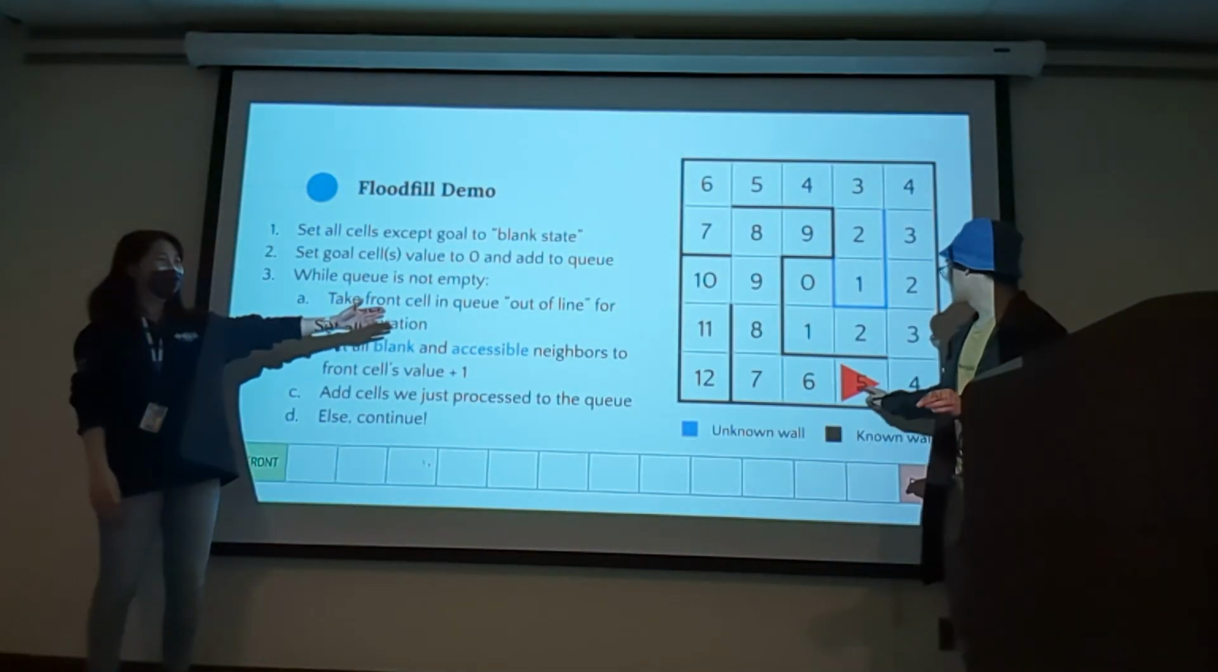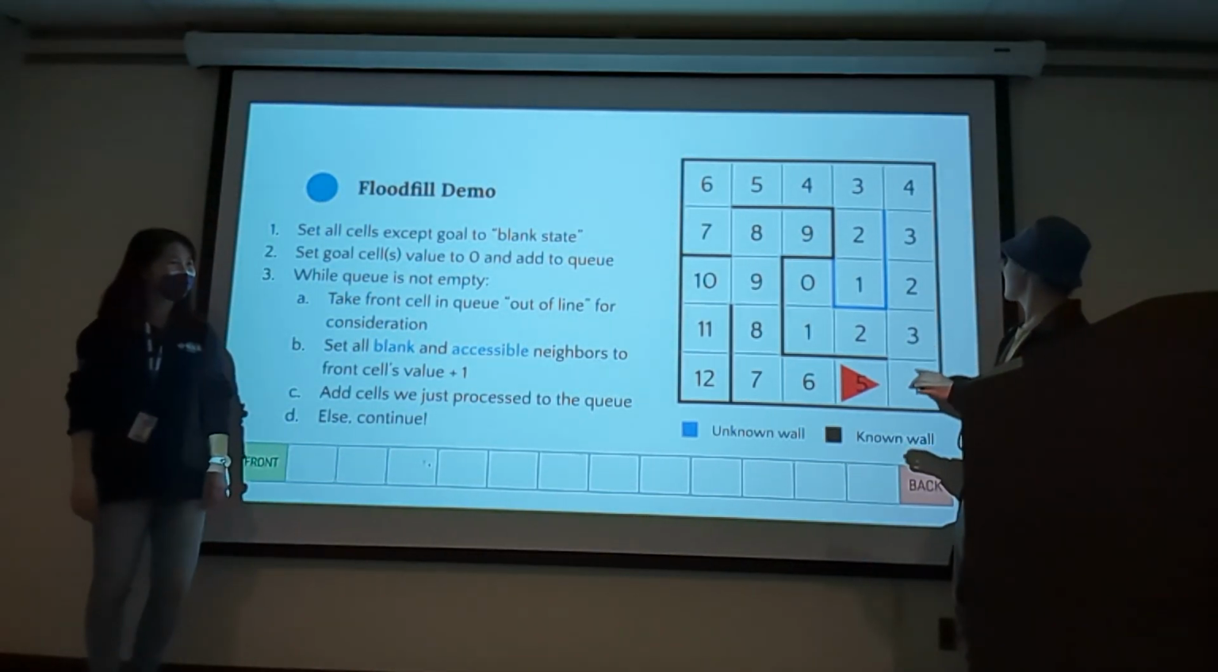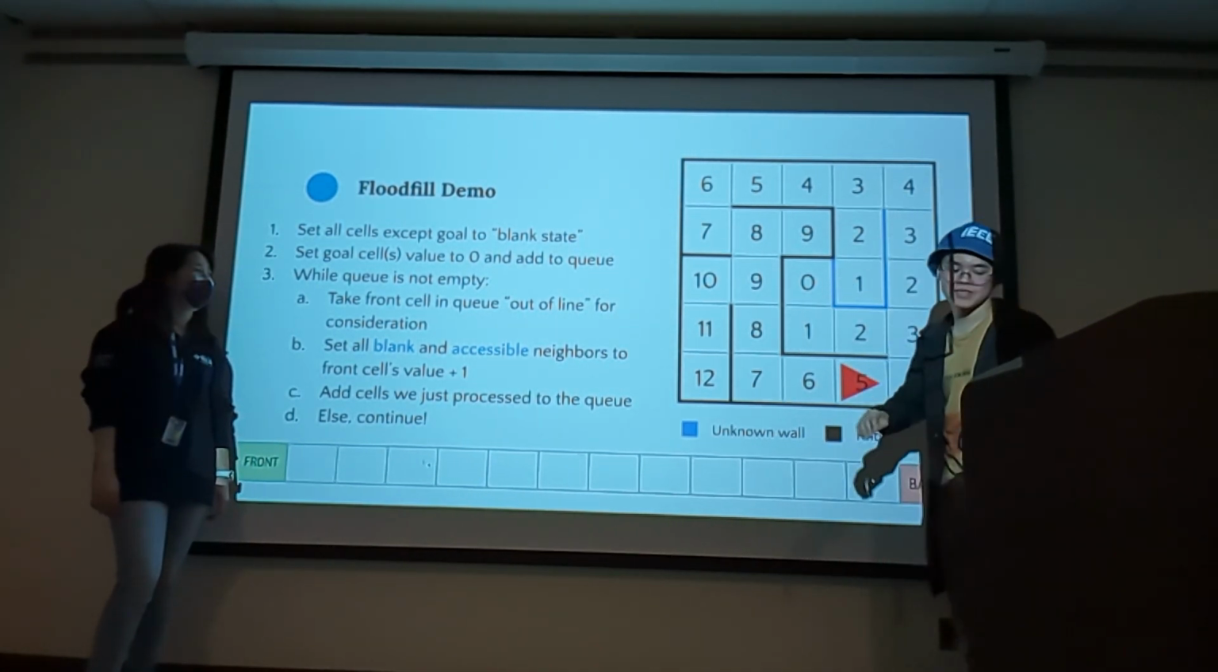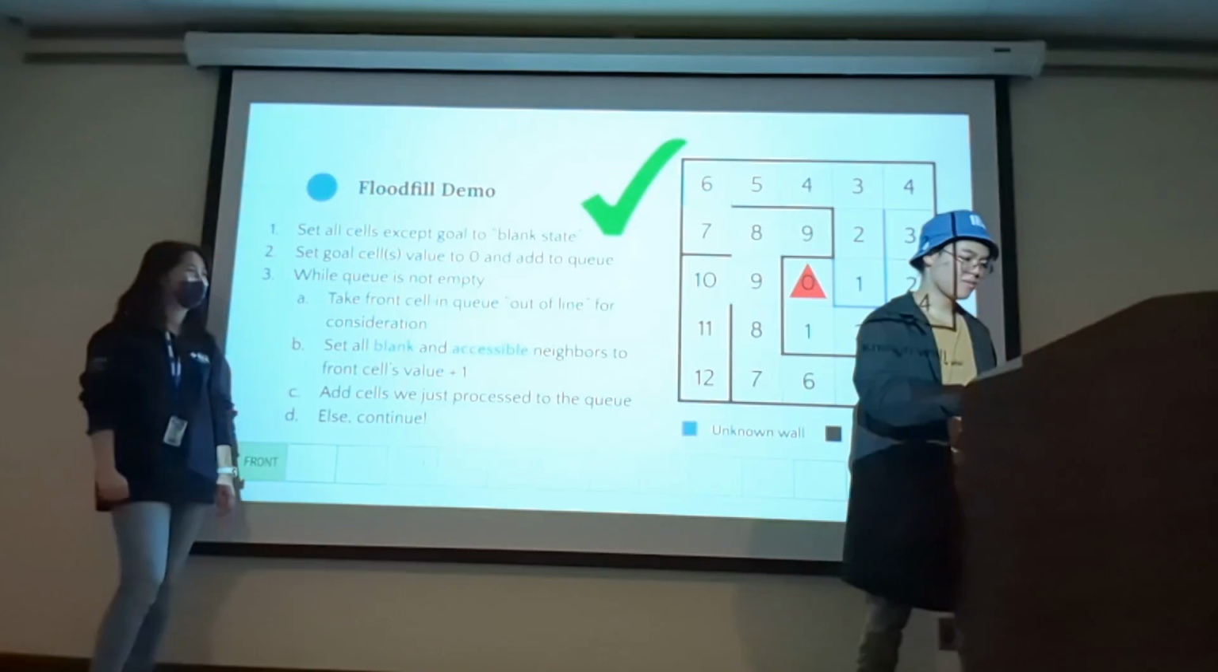Will it stop running into the walls now? And now you can see it went from here to here to here to here, and there's no walls we don't know about in between, so we're good.